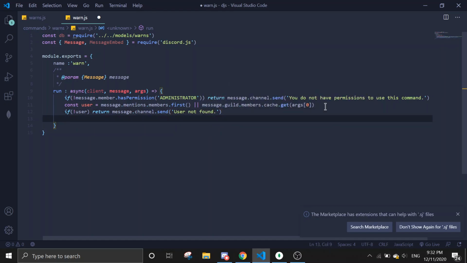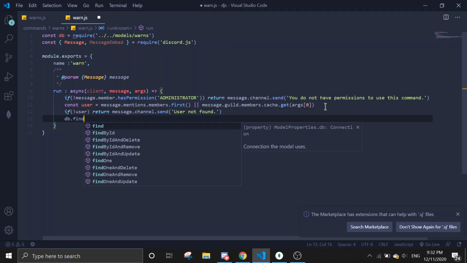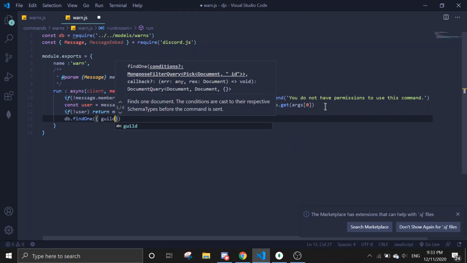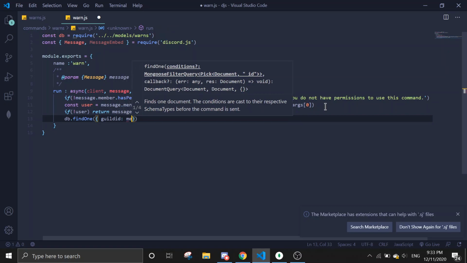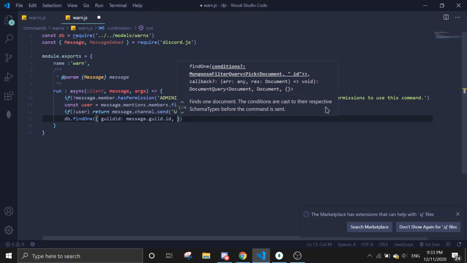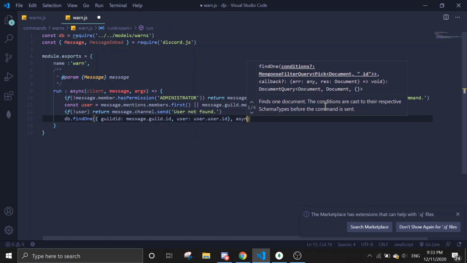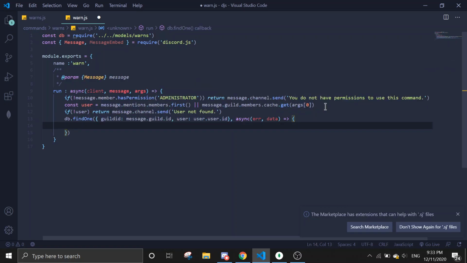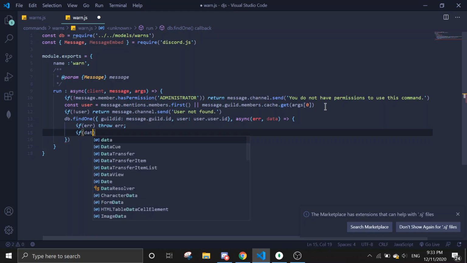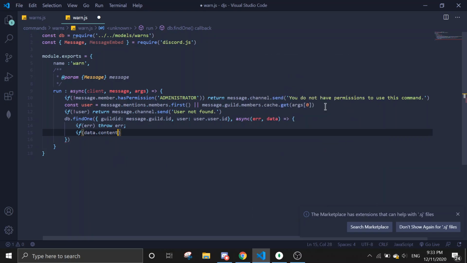Okay, so after it's checked, we're going to db.findOne guildID will be message.guild.id, userID will be user.id, async error data, if error throw error, if there is no data, let me just do this. If there is data, data.content, which is the array, dot length.